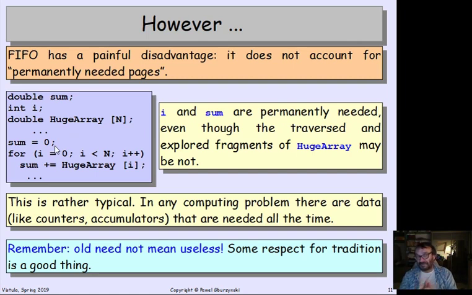So the only criterion for victimizing pages with FIFO is the age. How long the page has been sitting in memory. The page may have been sitting for a long time, and the page may actually be needed because it contains some variables that are needed all the time. So from the fact that something is old, that something has been sitting in memory for a long time, we cannot tell that something is not needed. Okay?